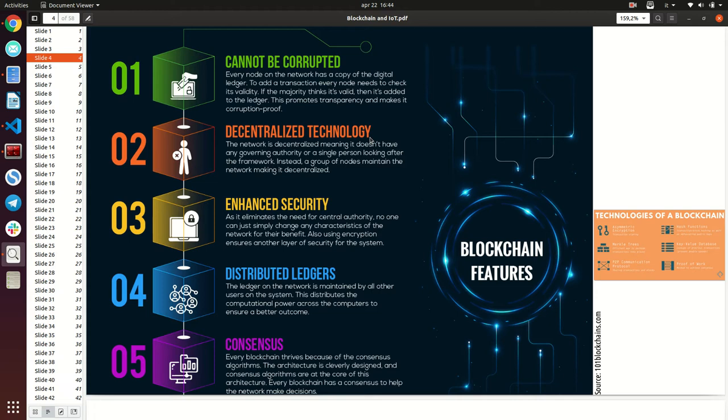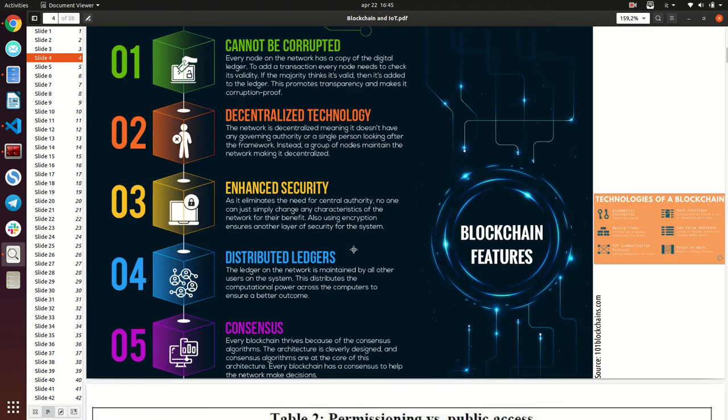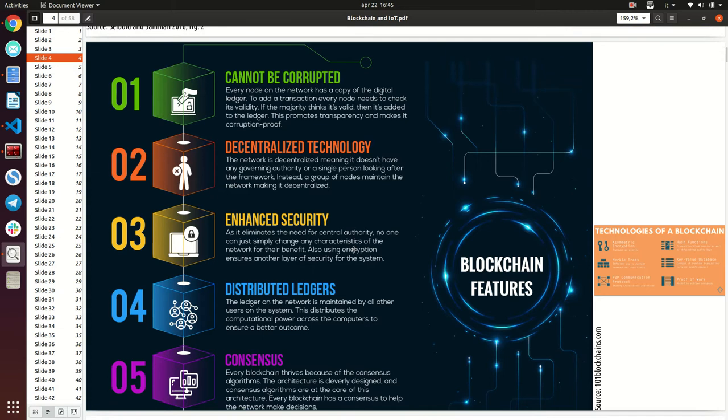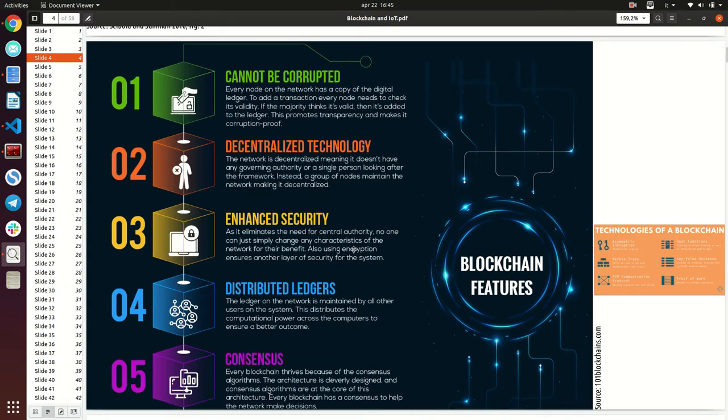So it means that of course you can achieve a very high level of security, also using encryption, as it's written here in the slide. And the core of blockchains actually is the consensus algorithm, which is really, really important because it influences the scalability and the performance of the blockchain.